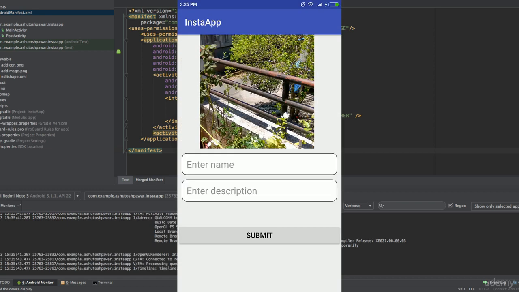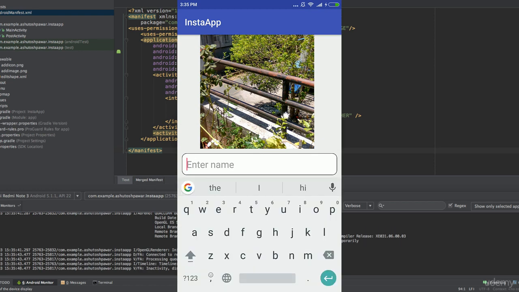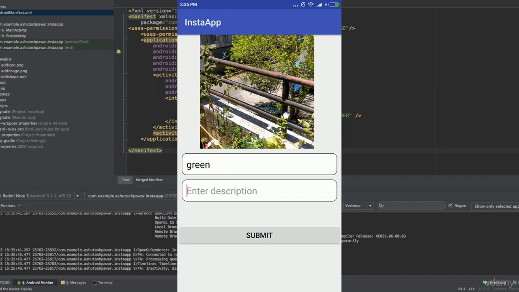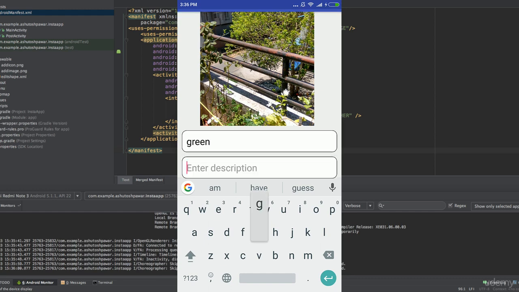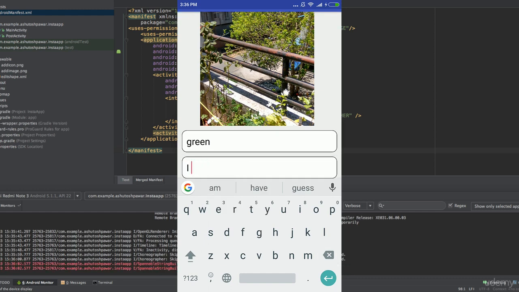and as you could see, now the image is not out of bounds and it perfectly fits the screen. Now let me enter some name like, let's say, green, and let me enter some description like, I love nature.